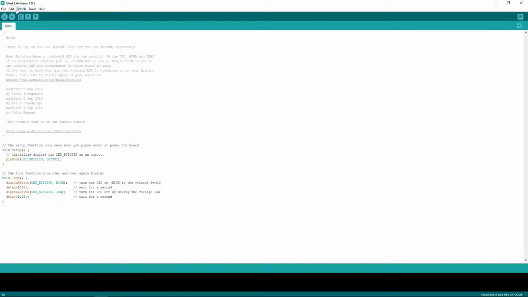Next is compiling the program to check for errors. Click on the top left icon called Verify. The compiler will run and show the status "Compiling sketch" at the bottom left side.